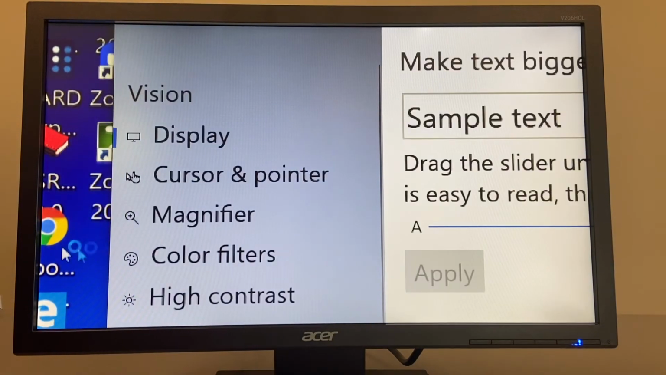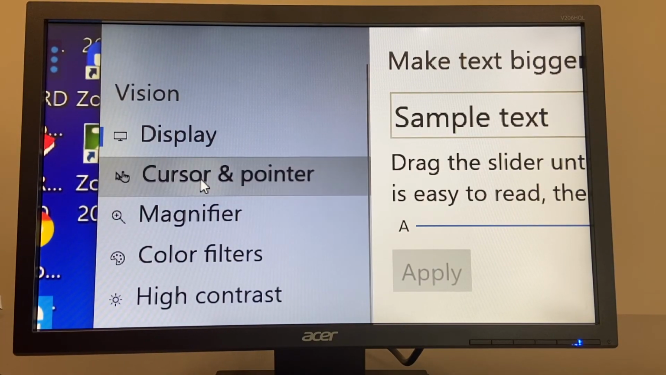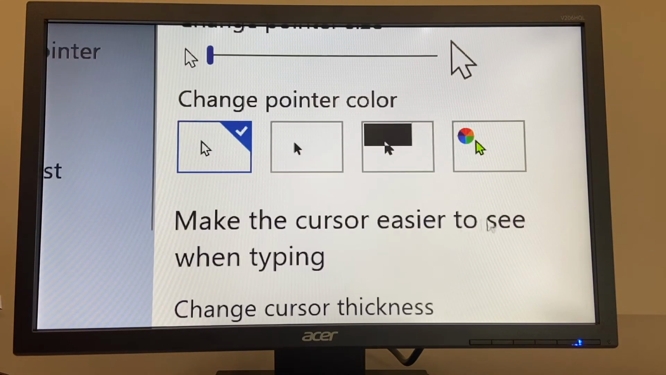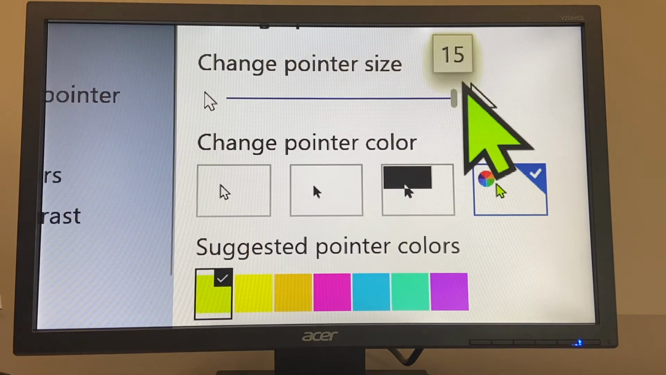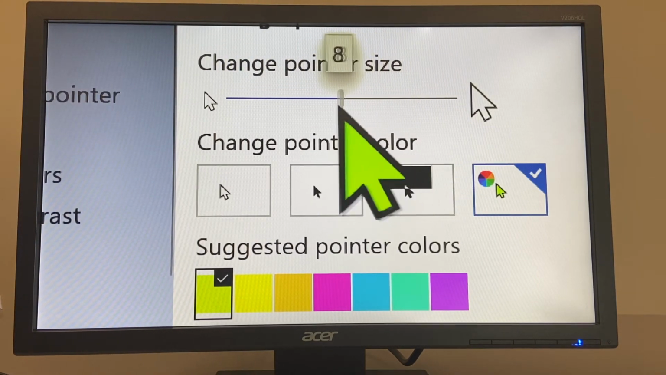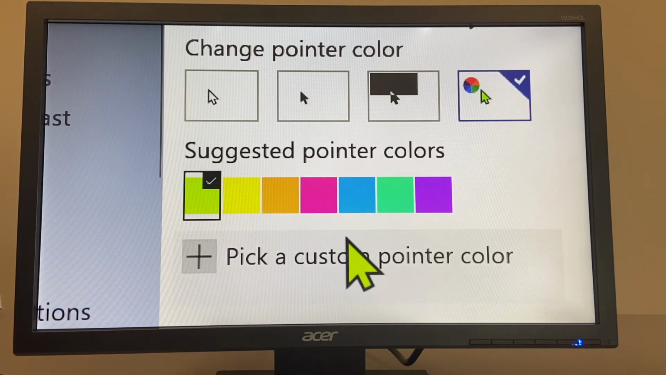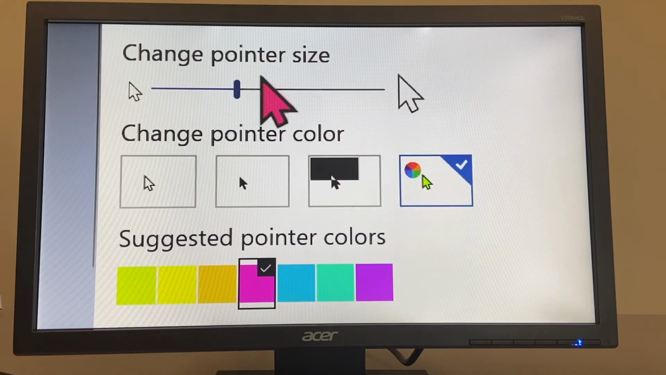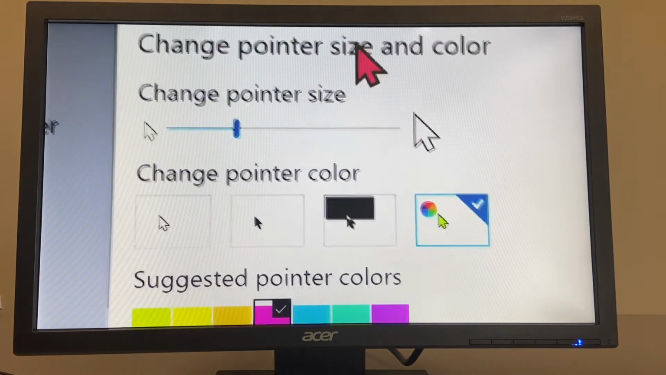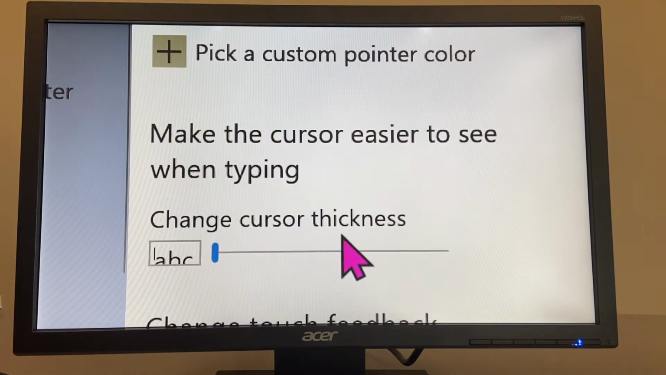The next thing that you can do is on the mouse cursor, just like ZoomText, you can pick different ones. You can pick black, you can pick invert, or you can pick your own color, and you can also make it big. You can even get bigger than the one on ZoomText, so it's pretty huge. So we're going to shrink it down, and we'll just pick the purple here. Make it a little smaller. So there you go, now you have your cursor.